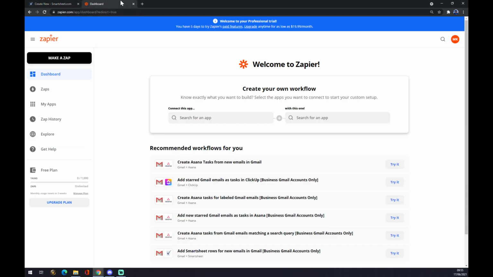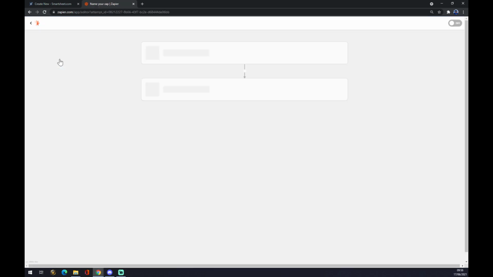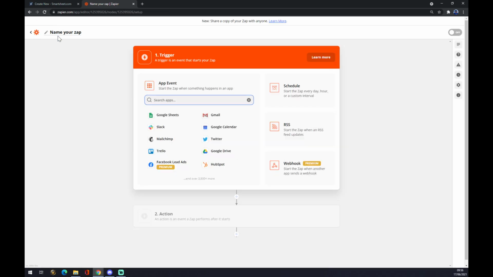So what we want to do is go to Zapier.com. We also need to create an account here, and once we do that, we want to go to the top left corner and make a Zap. We can name our Zap in the top left corner as well, so we can go with Smartsheet to Excel, for example. And now back to integration.